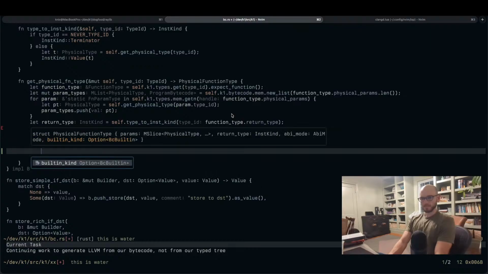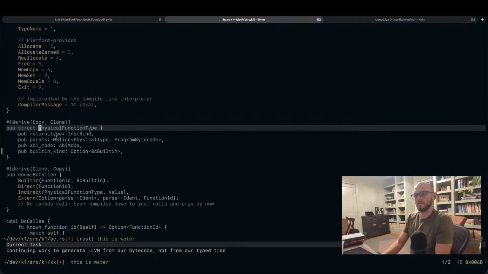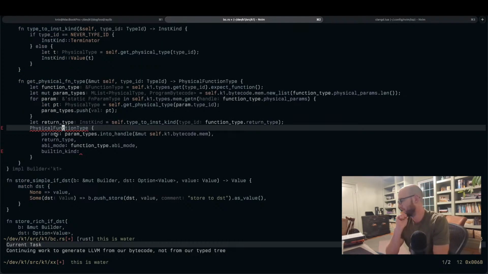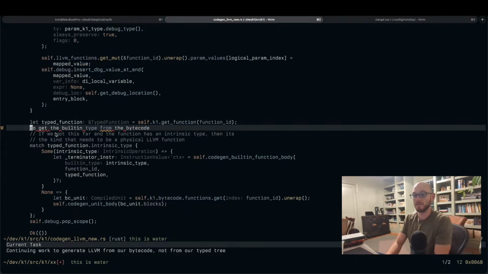Built-in kind. Gosh, we don't know. So I guess it's not really part of a function type, is it? Why did I want to add the built-in kind to here? I need it. So what we're really working on is this file, cogent LLVM new. Go get the built-in type from the bytecode.